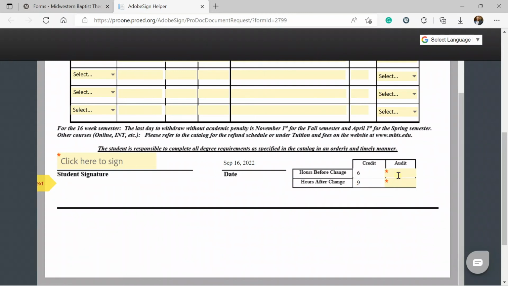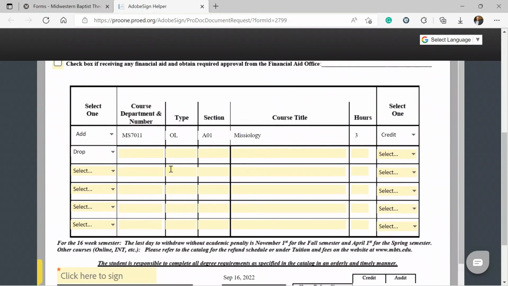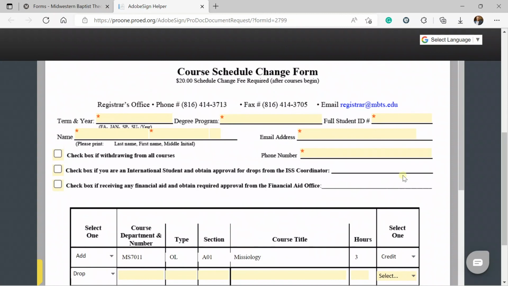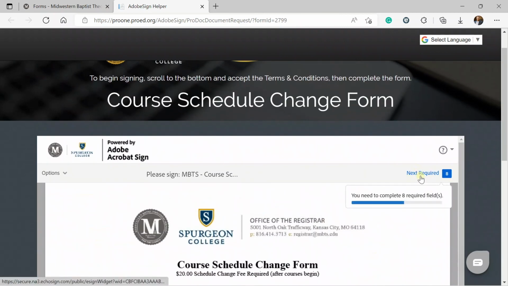Now, I'm not auditing any classes, so I simply put 0 and 0, and you will note that all 4 boxes are now filled out. Now, to pursue this form all the way to completion, all these orange sections must be completed. Don't worry if some of these areas are left blank. As long as you have 1 full line completed, the form will submit. You will then scroll to the top of the page and click Next.